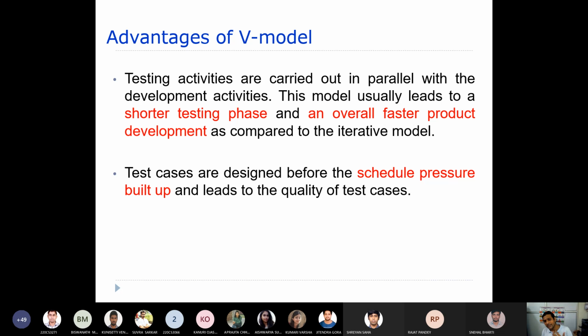So if you have already carried out many testing activities during the development itself, then you can give enough time while executing these test cases. As a result, you will be able to give quality software, that means quality test cases, right? So this can be one advantage.